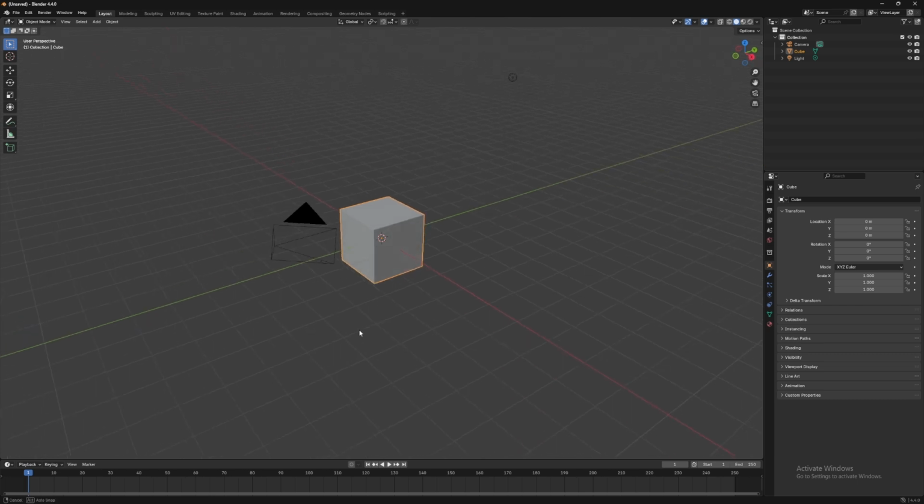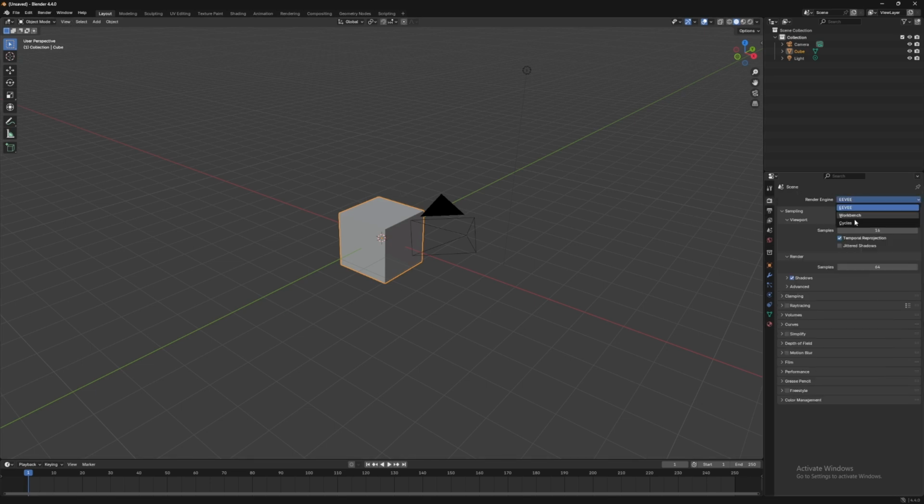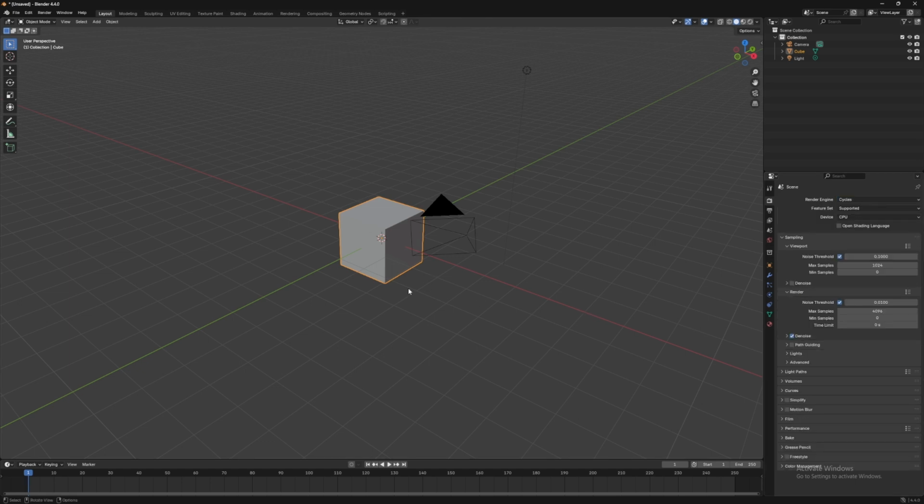Today we're learning a couple tips on how to optimize your renders. So here we are in the default scene in Blender 4.4, and to start out we're going to switch the render engine from Eevee to Cycles. That's what we're going to try to optimize today.